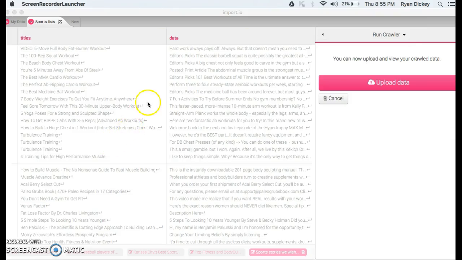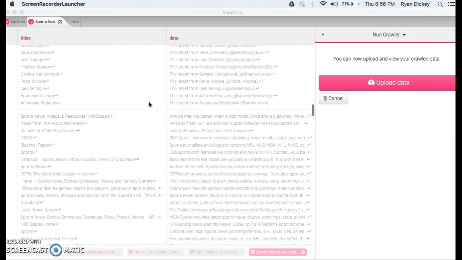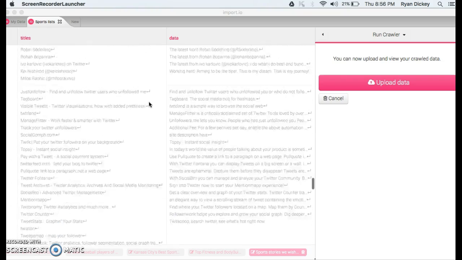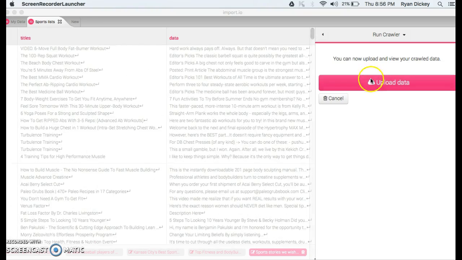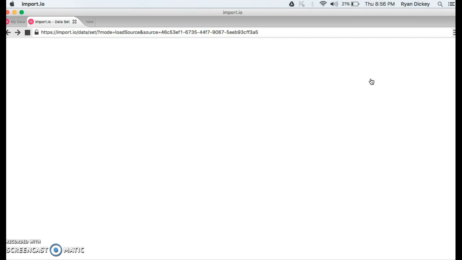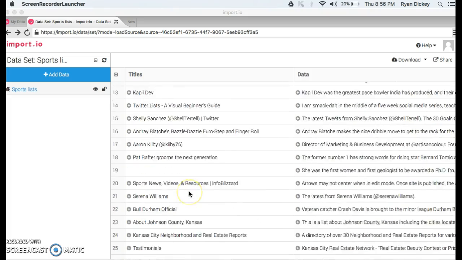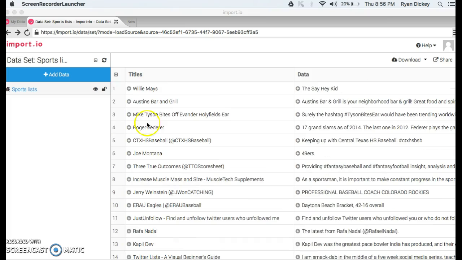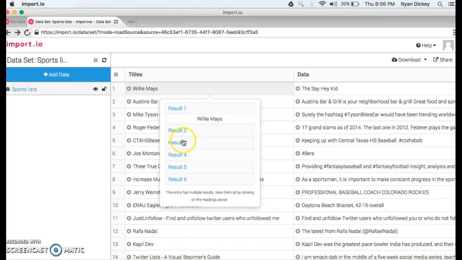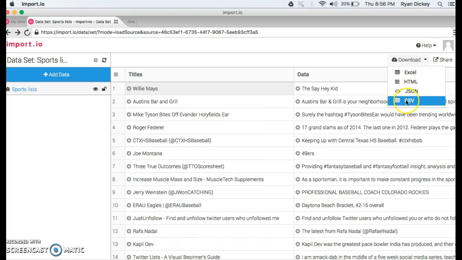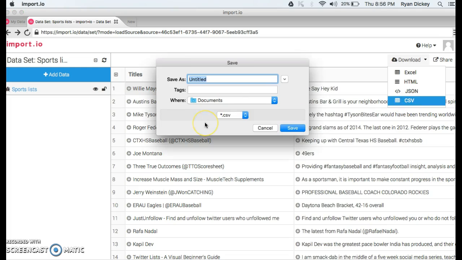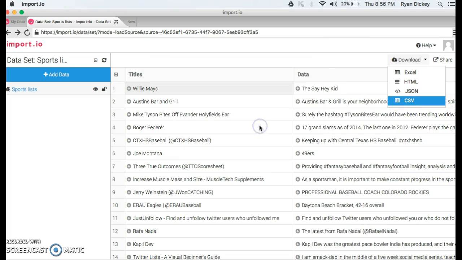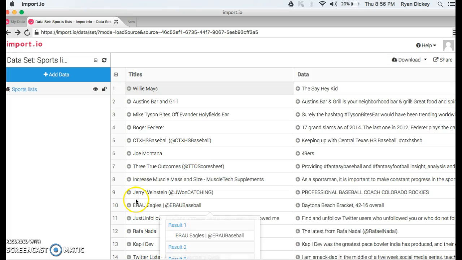Once it is completely done, you'll see a bunch of data that it has crawled. And once it's done, you can upload the data and it will save it. Once it's uploaded, you can see it all right here. And as you open it, it will bring up all the results. And you can download this as a CSV. And that's pretty much it. Once you download it, you have all your data personally. And that is how you use the crawler tool.